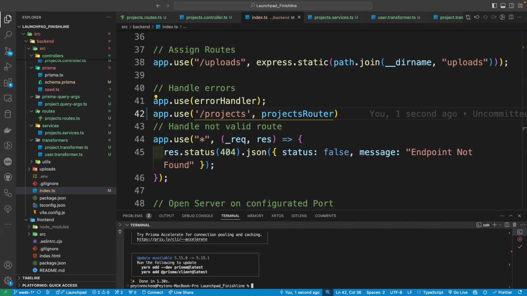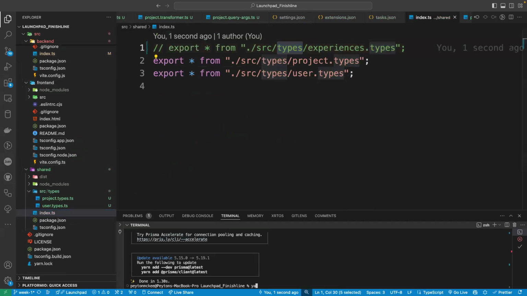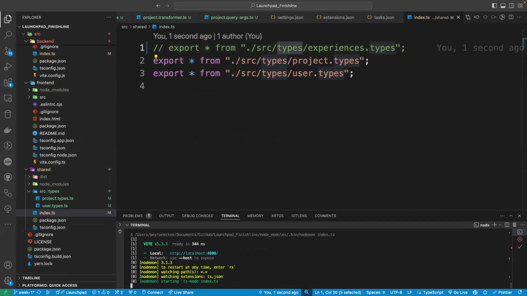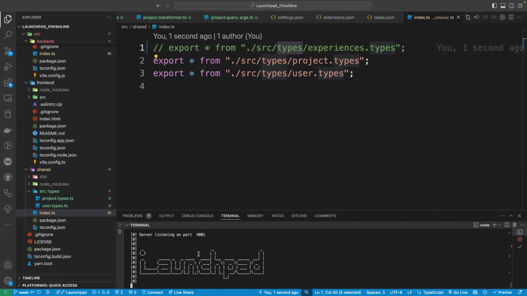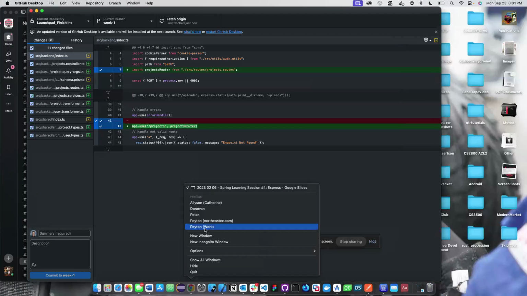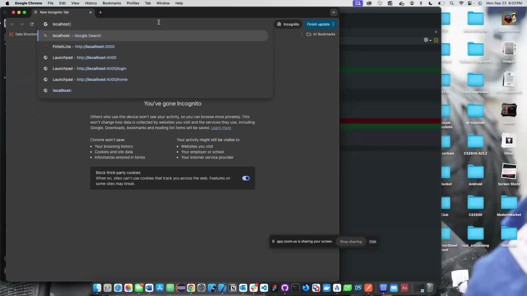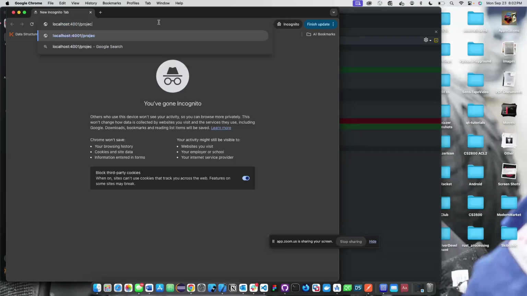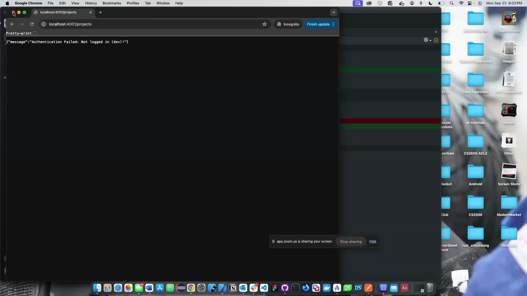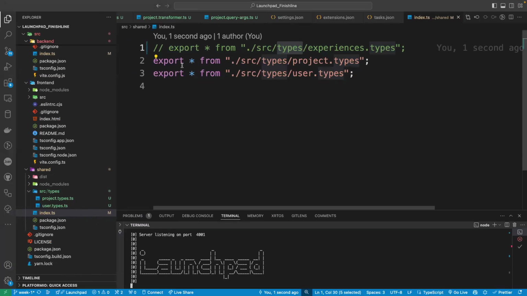And now if I, ooh, this is still not gonna like this, but I might have to just comment this out. A yarn start. We're gonna see we have a port listening on 4001, and if we go to a new incognito tab, and we go to localhost:4001/projects. Authentication failed. Not logged in. Dev. That is true. I am not logged in. I'm not going to teach you guys Postman today. That'll take another 30 minutes.